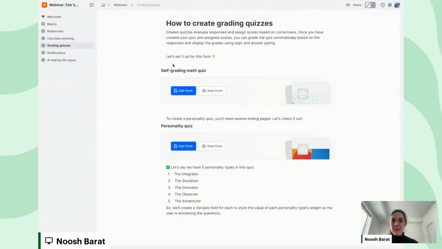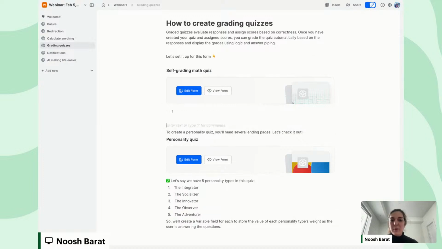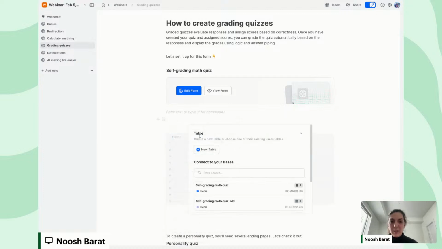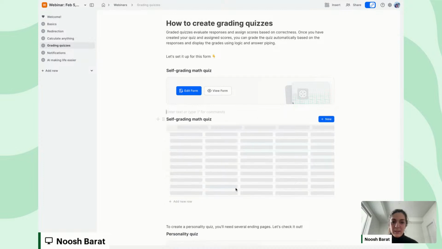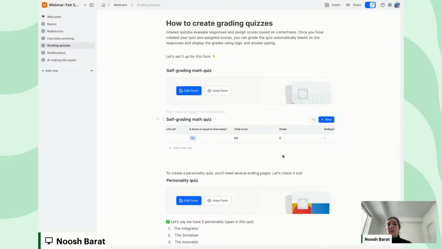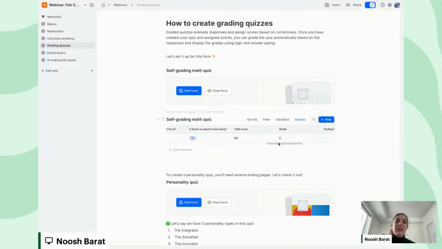So getting back to the application, as you know, you can edit the application and add any table or any block you want. So here I want to add a table block, and let's use this self-grading math quiz. And here you see my response, right? So you can see the responses, and you can see the total score. It's 60 out of 100, and the grade is C. So you see it calculated grade and total score automatically, so you don't have to do it manually.